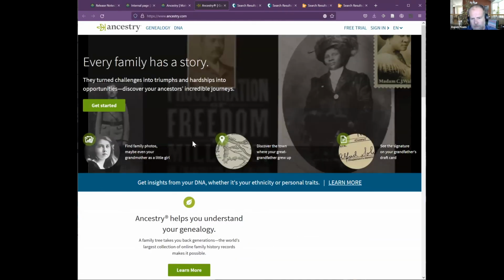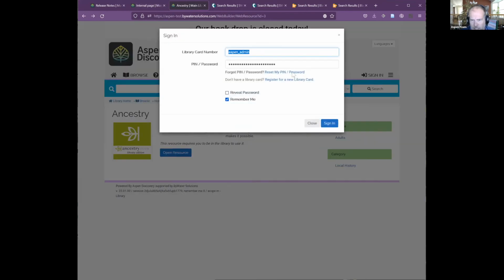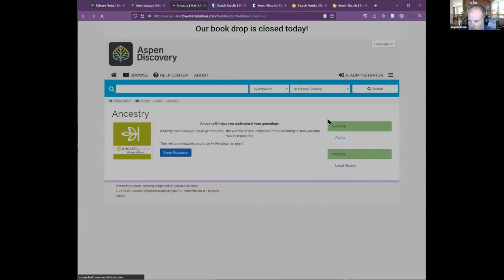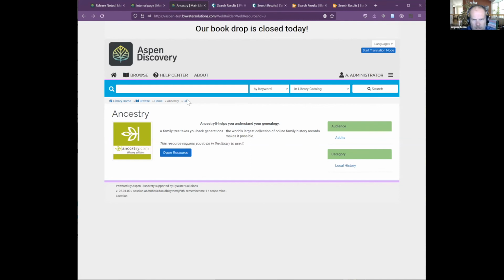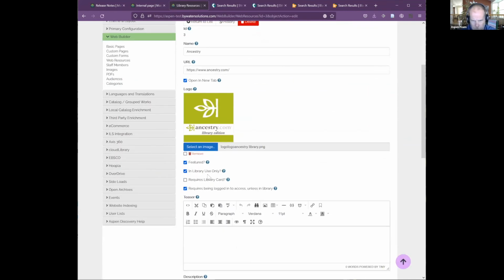So here I'm being directed to Ancestry.com. It's not a real library, Ancestry.com, but you can verify that it does the same thing. So let's log back in and look at that configuration. So let's edit this. So the new setting there is, it is in library use only and require being logged in to access unless in library.